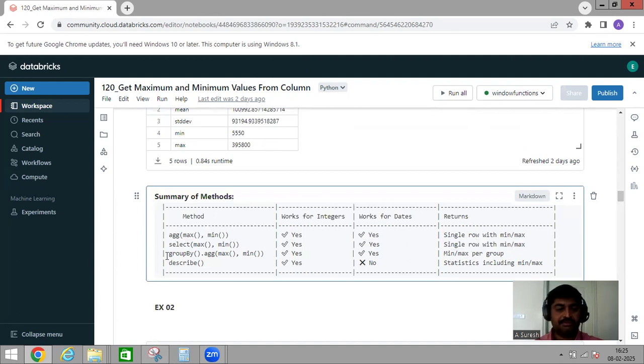The third method, we used group by and aggregation. In group by we mentioned the column name, and in aggregation we mentioned max and min. This also works for integers and dates, and gives the minimum and maximum value, but per group, or you can say per department, or per company. And the last one is the describe method. It works only for integers and won't work for dates. It gives statistics including min and max.